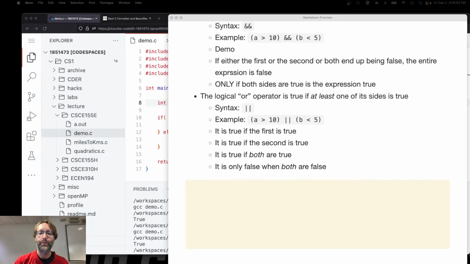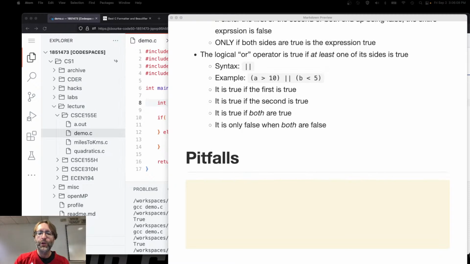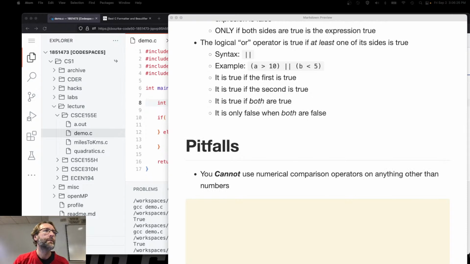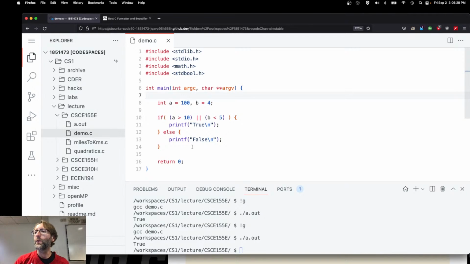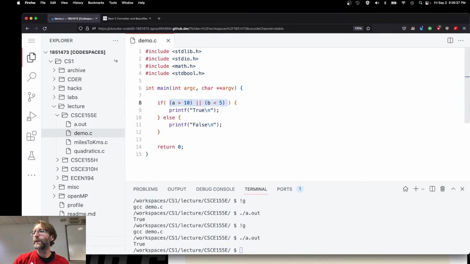So, now let's talk about pitfalls to finish out the day. Pitfalls. Right? I'm going to emphasize this with three stars here. You cannot use numerical comparison operators on anything other than numbers. Okay, so what do I mean by that? Let me go ahead and try to write some code here. In fact, I'll just hard code these values. So is apple equal to apple?